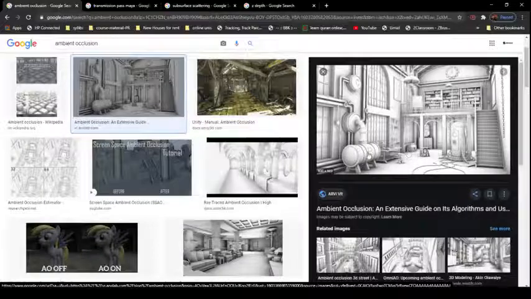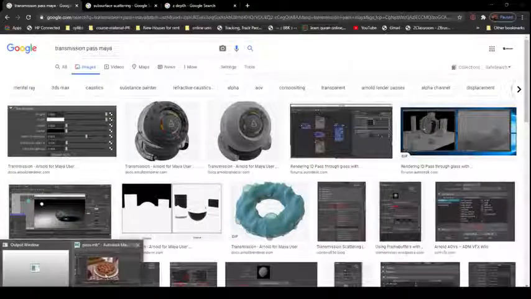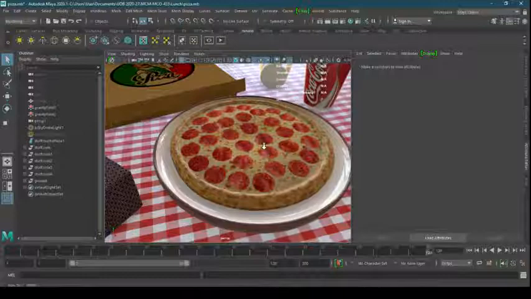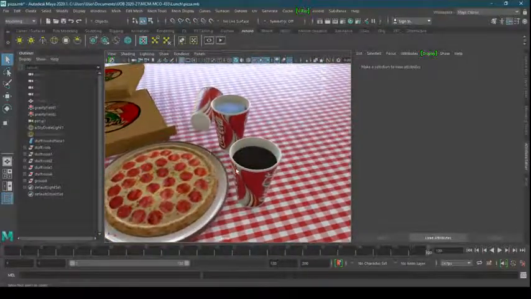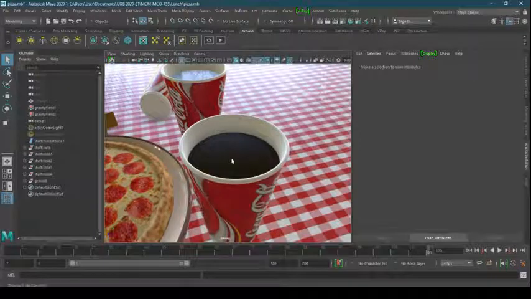You can easily do a comparison. Now, next over here we have the transmission. Now, what is the transmission? Transmission is basically a transparency or refraction that allows you to see through things.